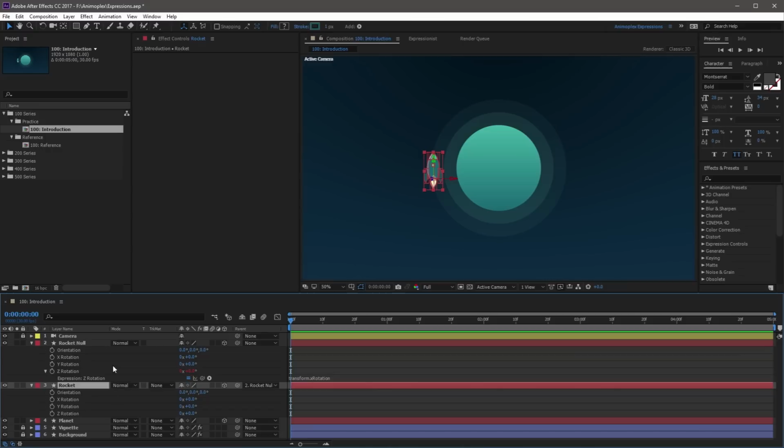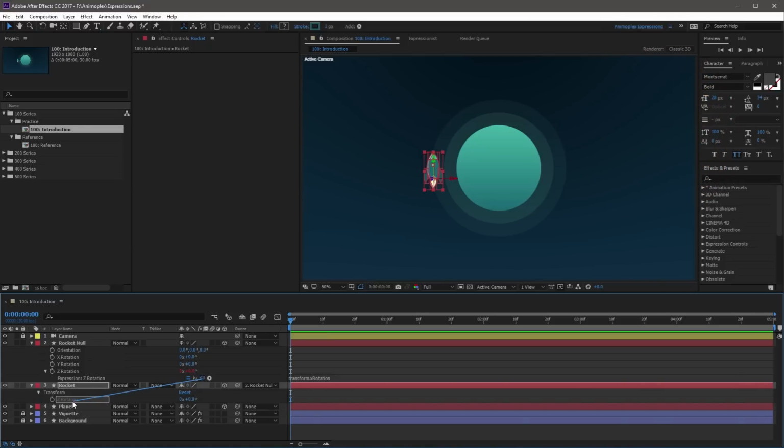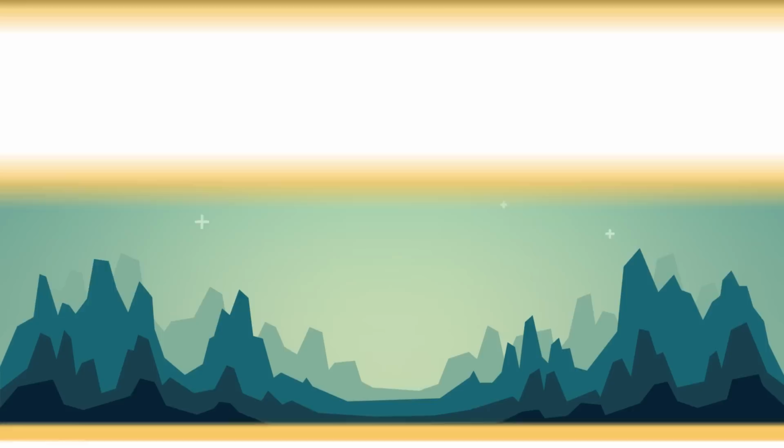If you have a lot of properties open in the timeline, you can easily solo a property by highlighting it here and rapidly tapping SS. This will open up just the property you highlighted and allow you to easily pick whip and reference that property.